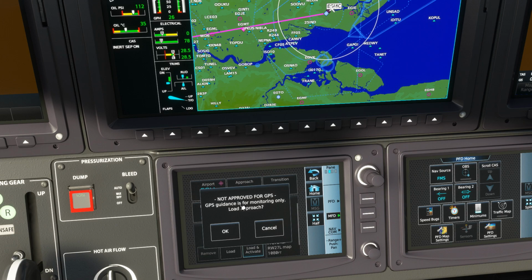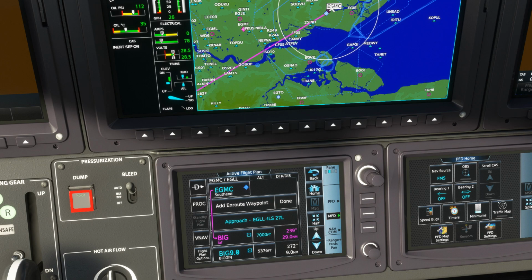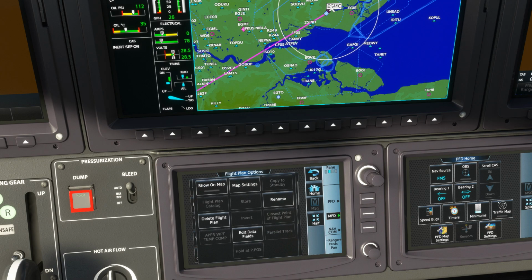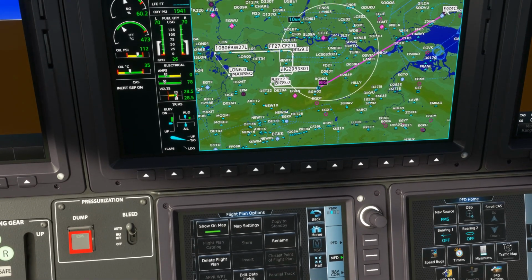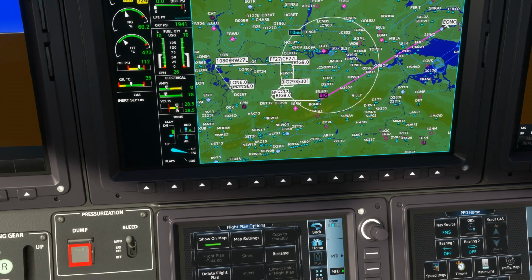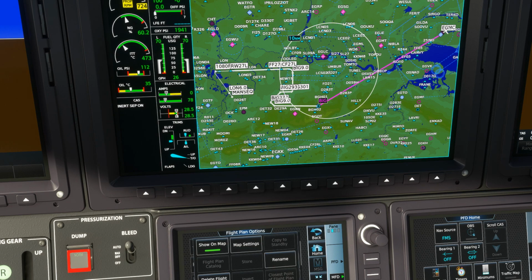And it will come up again, not approved for GPS. Don't worry about that, just click OK. And again, go to flight plan options and show on map. And there you go, it's exactly the same route we did on our last Back to Basics video, and it's the same vectors onto runway 27 left.